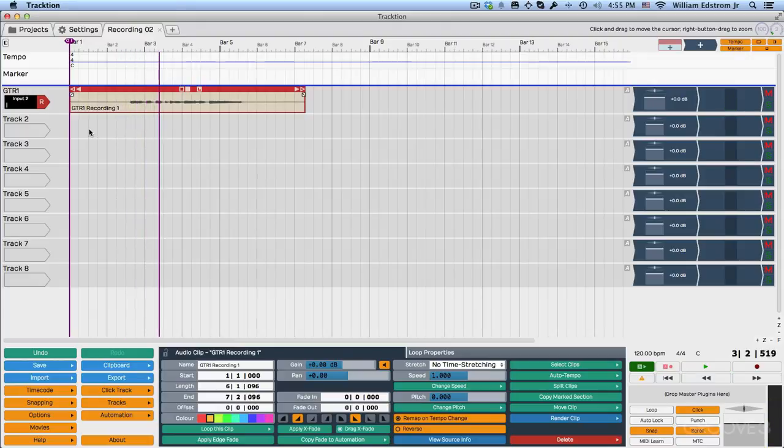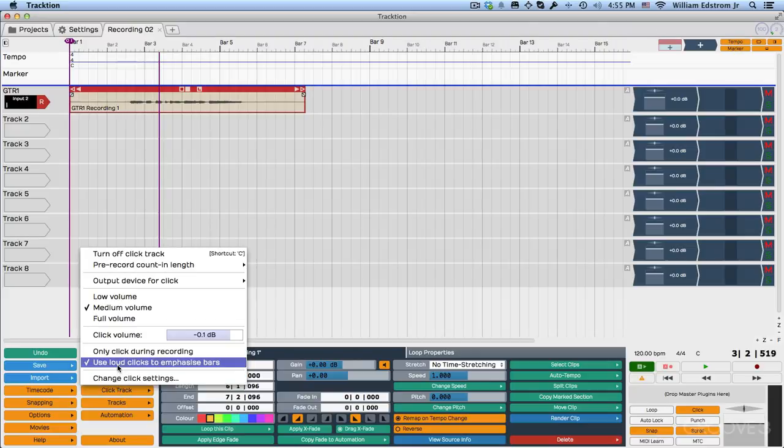So we're hearing an emphasis on the downbeat, and that's an option in the click track. It's right here, use loud clicks to emphasize bars. So the downbeat on the beginning of the bar will be loud when it's set up this way. We can also set it up where it only clicks during recording. I typically will use that if I've got a drum part or something like that, or once you've got a few parts in, you can turn this click only during recording on. Right now, we'll leave it set this way where it will click during recording and playback.